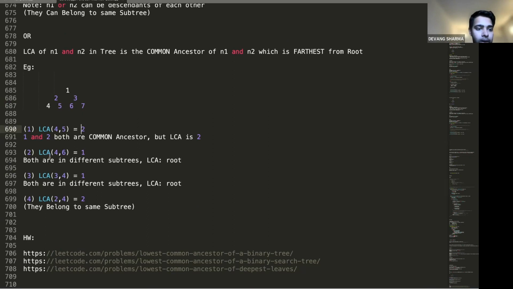Then we talked about LCA of 4 and 6. 4 exists in the left subtree, 6 exists in the right subtree. There is nothing common apart from the root, so the output will be the root. LCA of 3 and 4, again they happen to be in different subtrees, so the output will be 1, which is the root. 2 and 4 are part of the same subtree, so 2 comes before, so it will be 2.